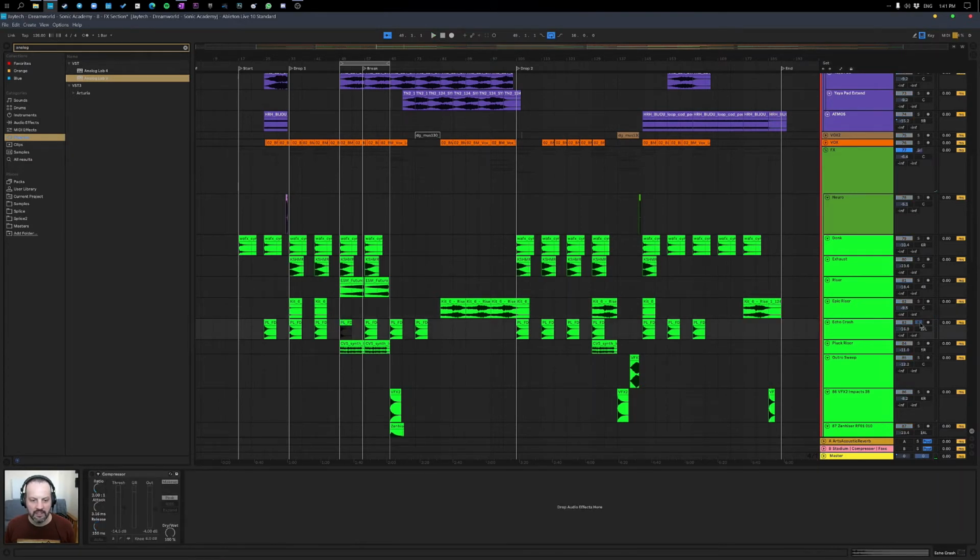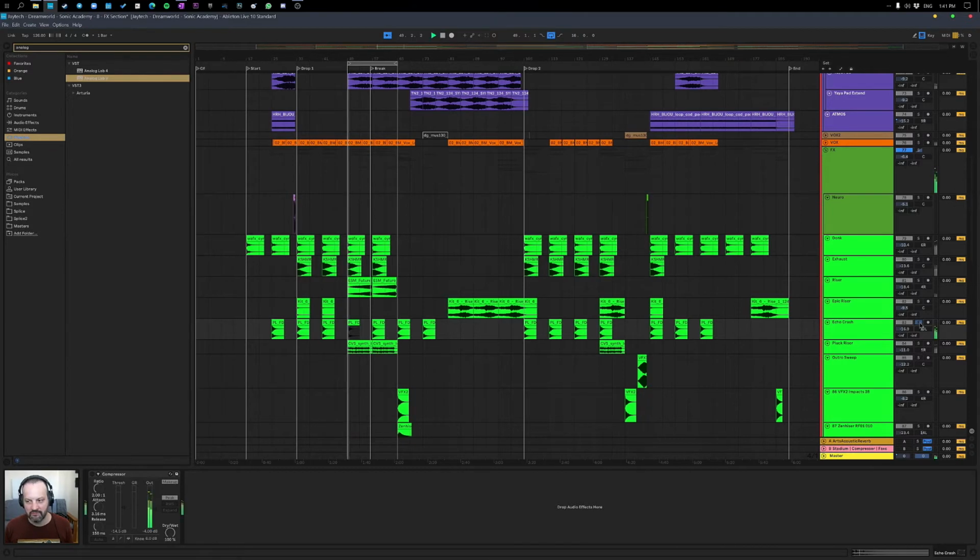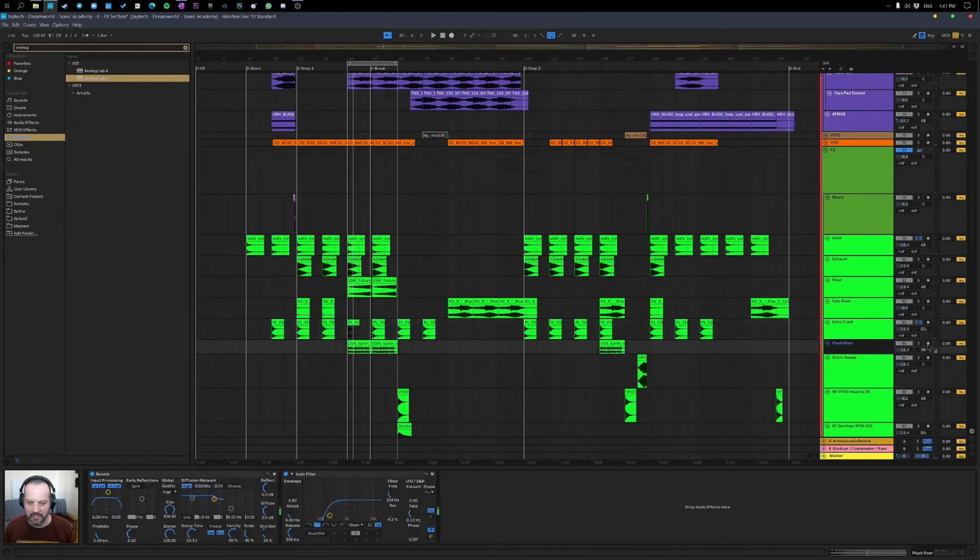Moving on, some echo to the crash. So that just combines with this crash cymbal. Makes it all sort of, you know, echo out into the sound space a bit more.